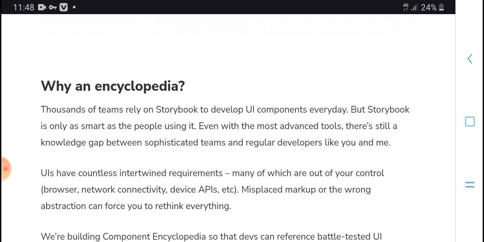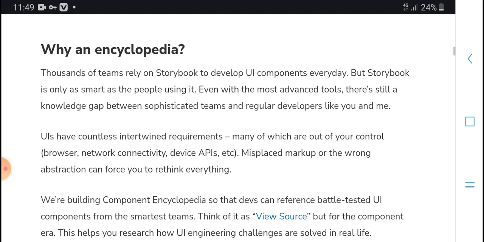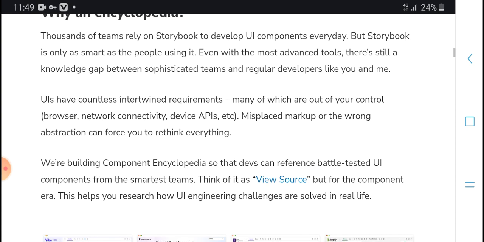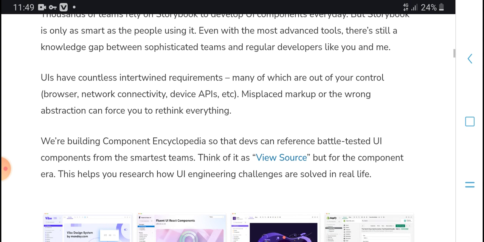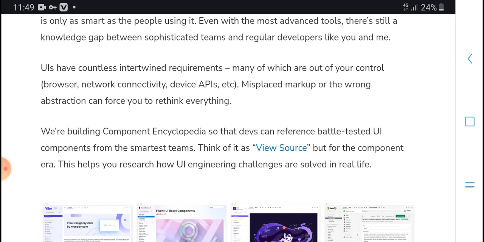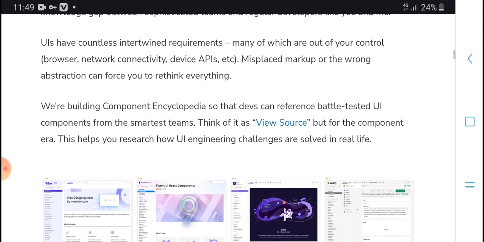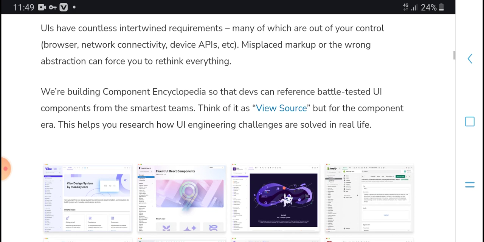Browser network connected device. Misplaced markup or things work wrong. Extraction can help before your rank in every rebuilding in the compact, so that you drive the refresh, building, and retest. UI compacted smart item: think of it as view source, but your compact area that helps you. How do UI engineers challenge what you solved in real life?